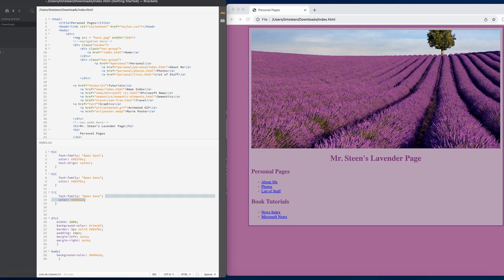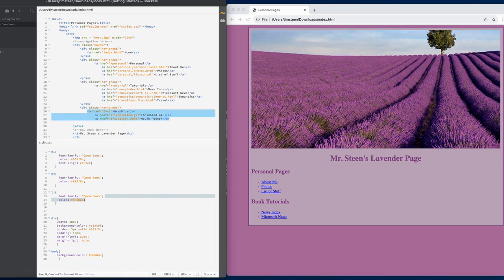So I'm going to put a div class here called nav group. I'm going to indent all of these things to make it look good. And then when I'm done with the tutorials, I am going to close that div. And then finally for the art, same thing. So I'm going to make a nav group. And that group is going to be all my art things. And then when I'm done with those, I can close that group.